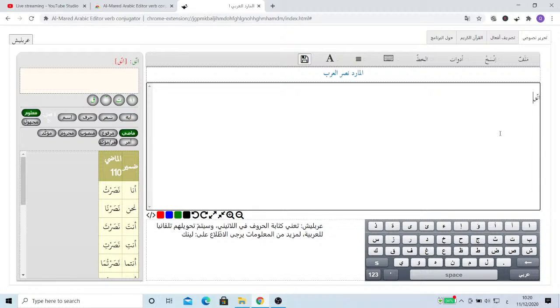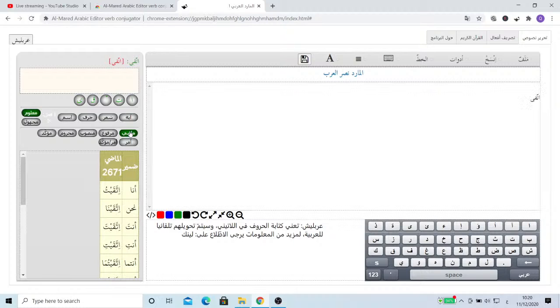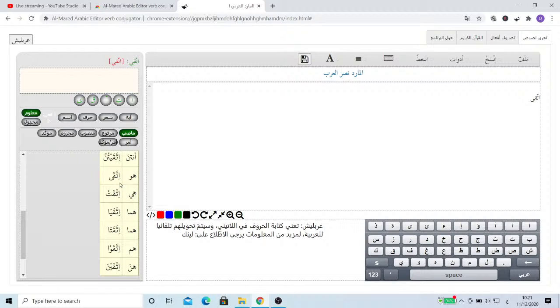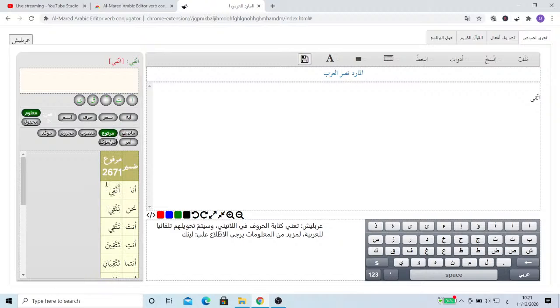I have the qaf and I have the ya. So I have ittaqa. If I click here, ittaqa and fil madi ma'loom, I have all the conjugation starting from the third person, ittaqa and ittaqat for muannas, ittaqaya. If I go to marfu, it'll give me all the forms of fil mudari marfu. If I go to mansub, it will give me all the forms of mansub. And if I go to majzoom, it will give me all the forms of majzoom.